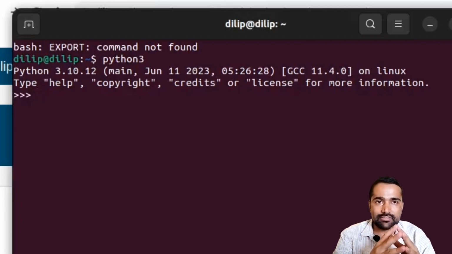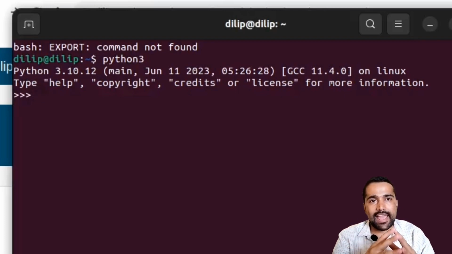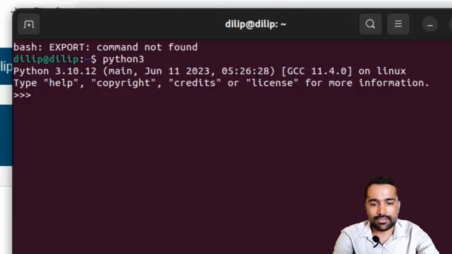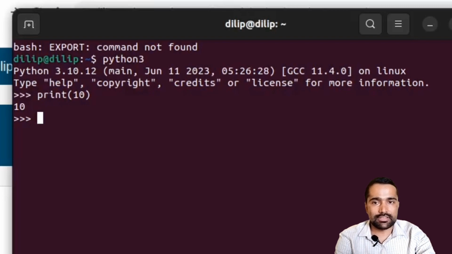Here I can write Python code. In Python, if I want to display the output, I can use the print function. With the help of the print function, I can display the result. So I will write here print 10. I wanted to print 10. If I hit the enter button, as you can see here, it has printed 10. If I print 10.05 and hit the enter button, as you can see, it printed 10.05.